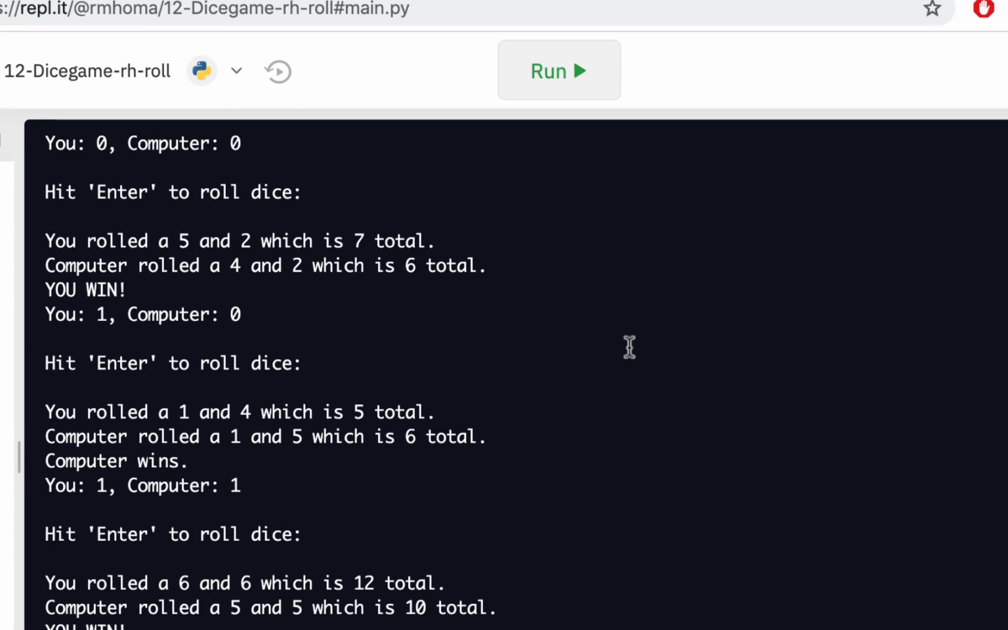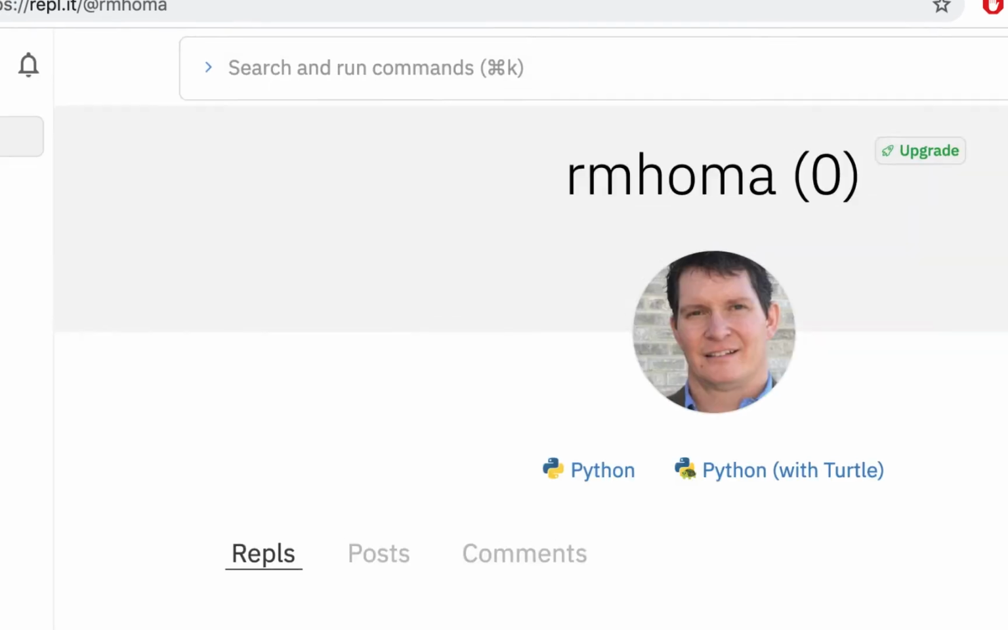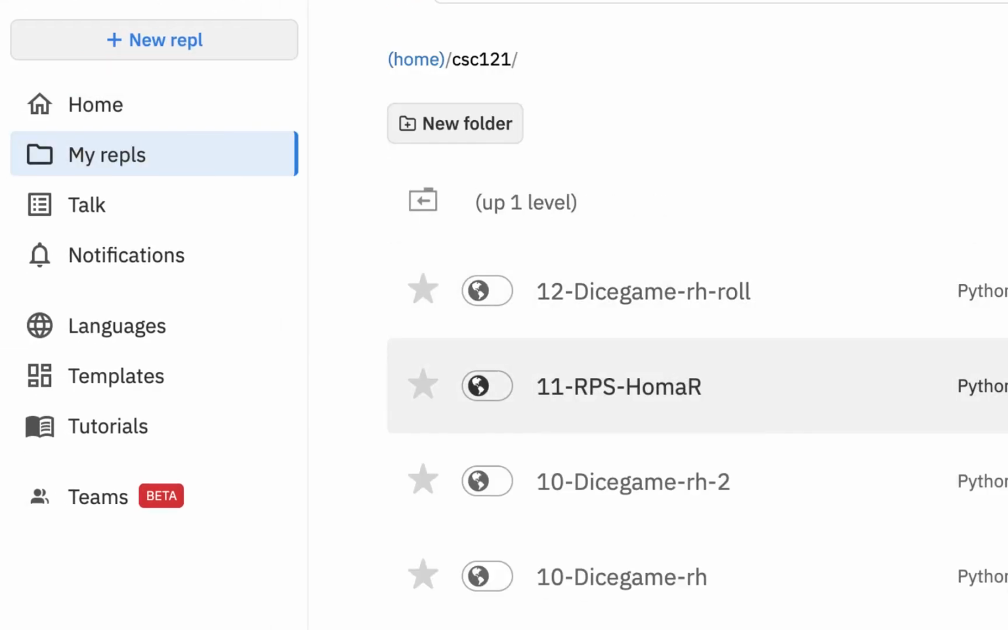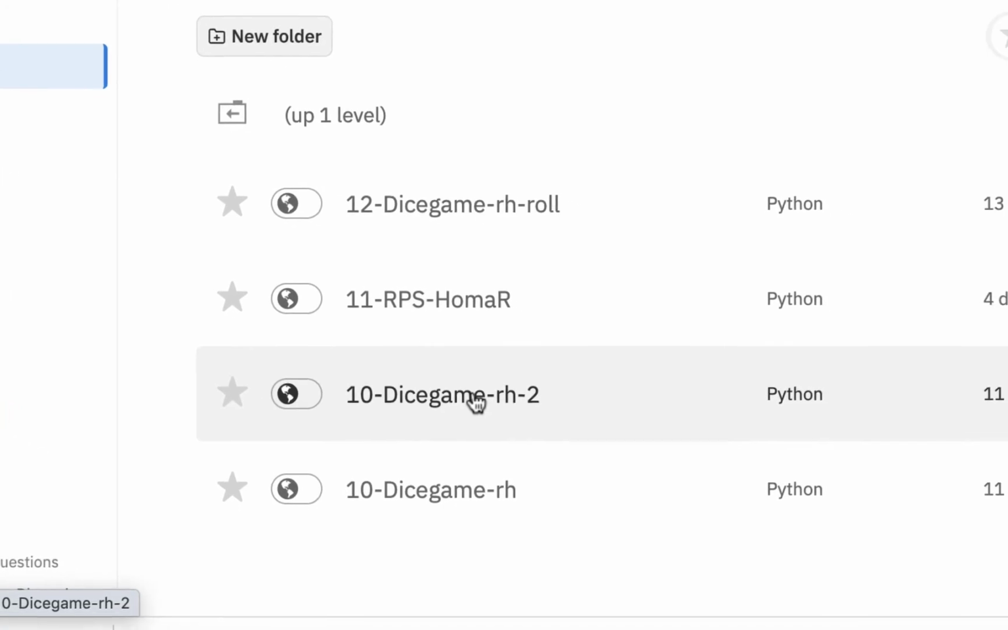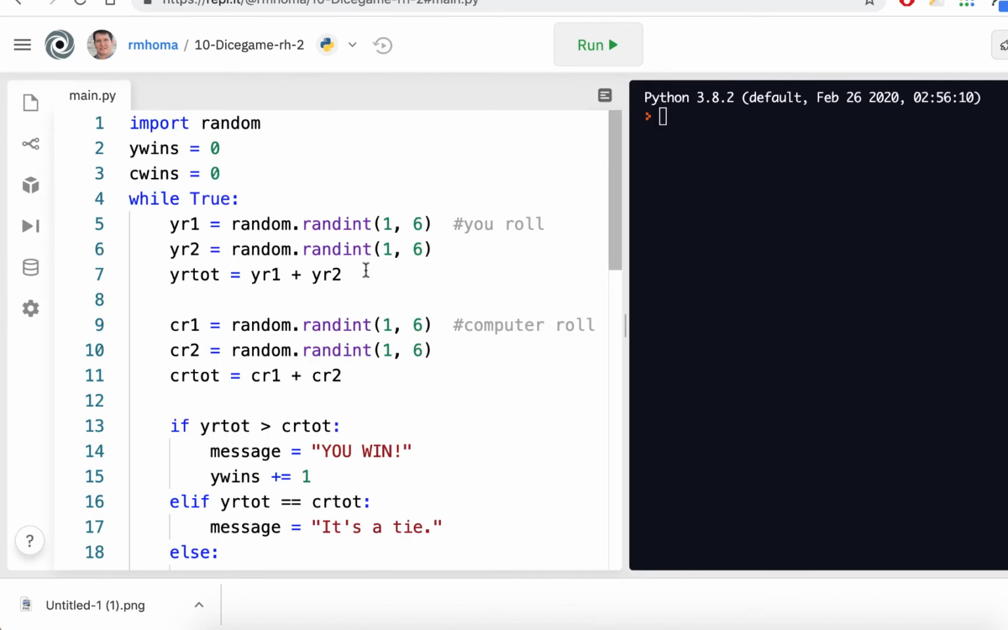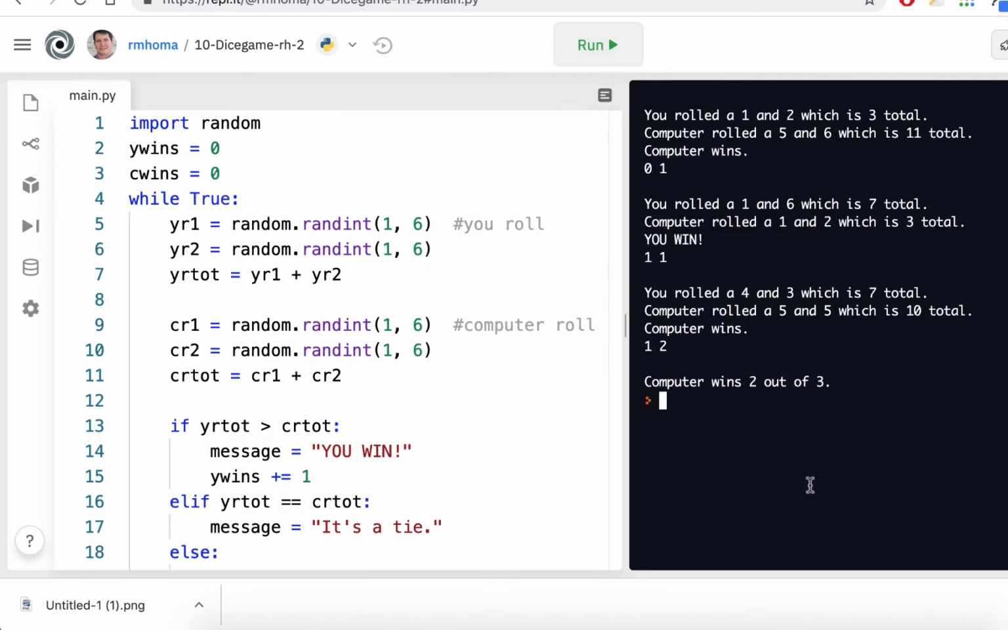So that's all you have to do for your challenge. We'll call it challenge 4. And what you're going to have to do is just go into your repls and go into your folder and look for your second dice game. And just open up your dice game, the one you did with the loop, this one here, because we had the while true, and that was the one that just played. This is the one that just kind of ran through and did everything all at once.